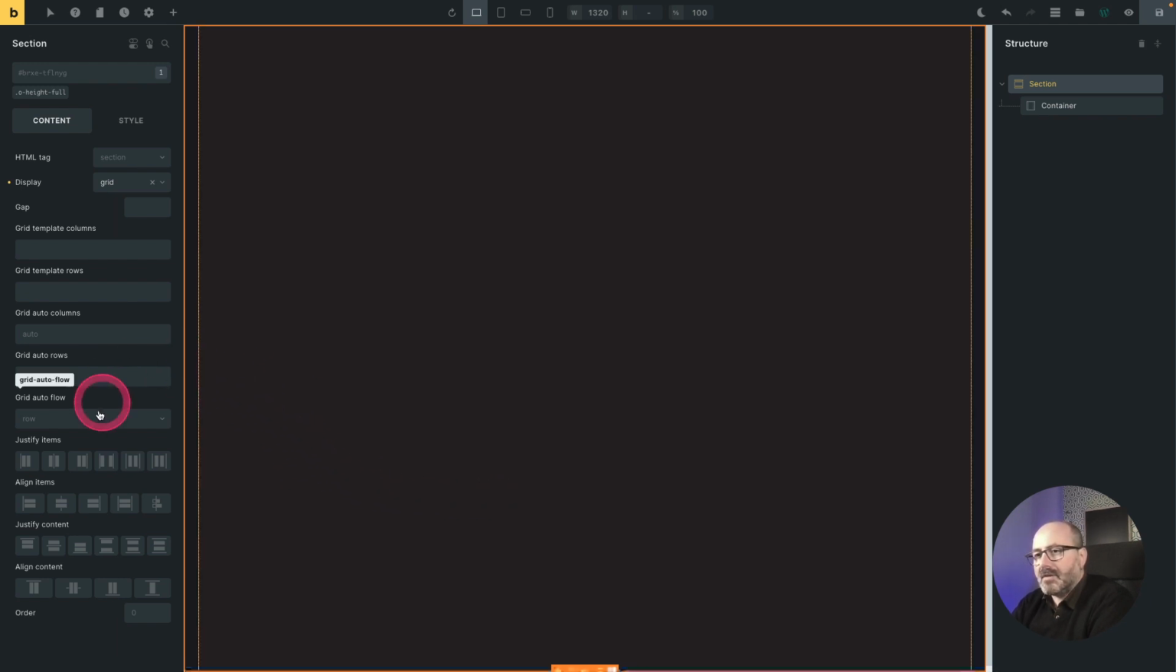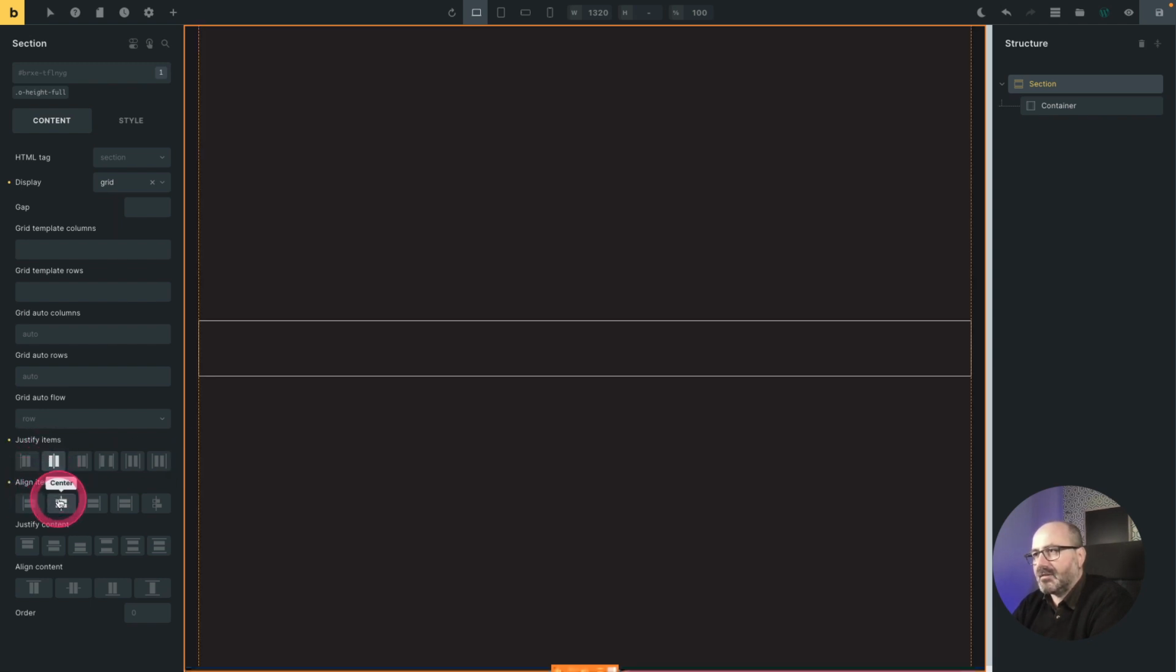It's not available in the Bricks UI, but you can reproduce the property place-items center with justify-items center and align-items center. And now we have our container centered in the section. So that's perfect. You just reproduced the OxyProps supercenter class.